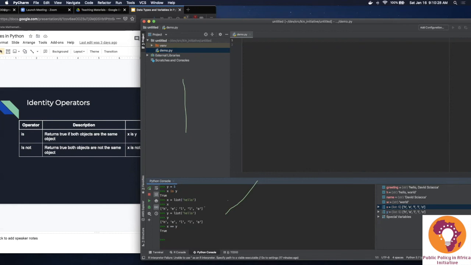But are they actually the same object in memory? Let's find out. x is y. They aren't. So that means if I append something to x, say I append world to it, now x equals y is not true, because they've both changed. But say I did x equals y equals list hello. So now they are the same object. So if I do x is y, it returns true.